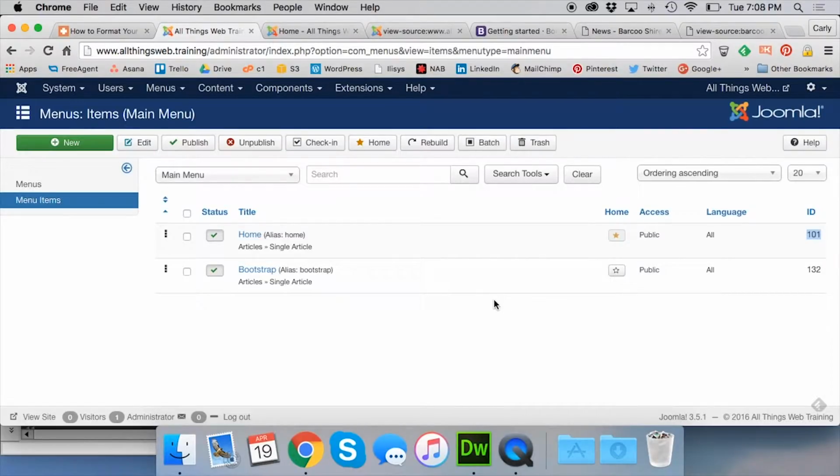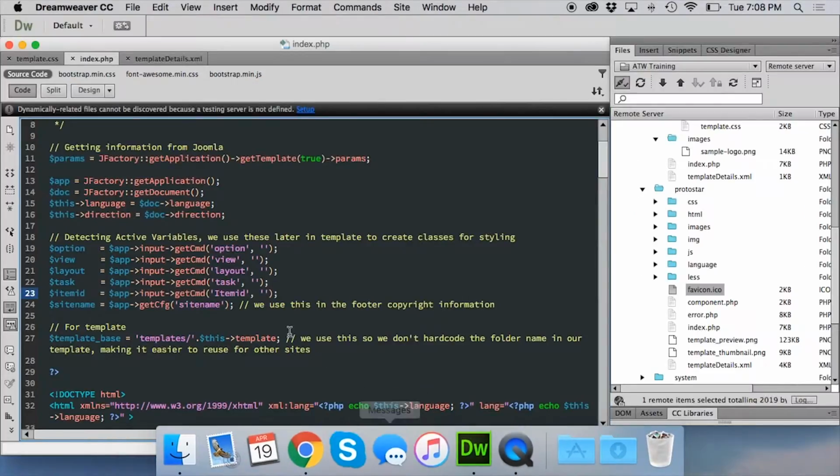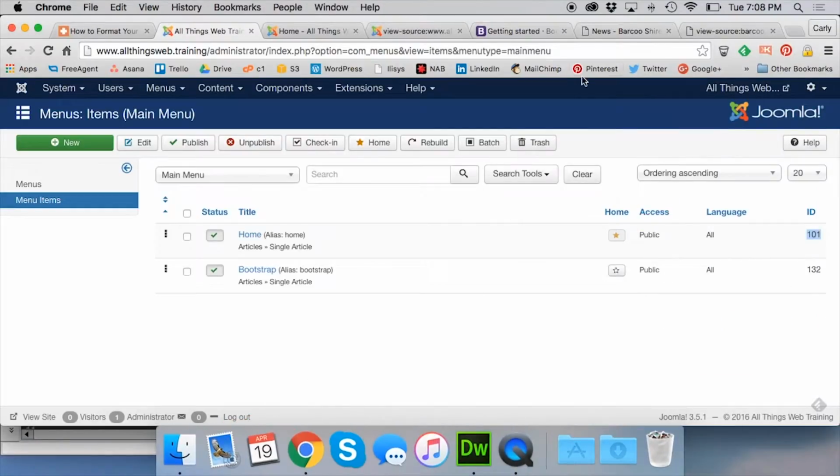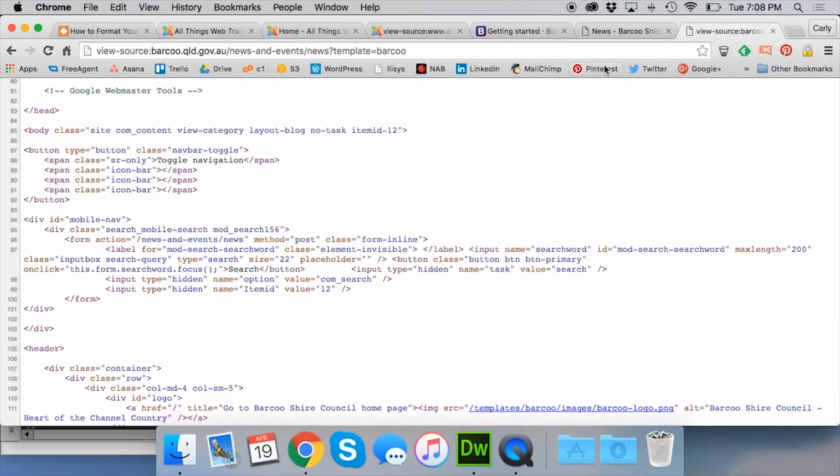Another one that we use is the view and layout variables. So just going to another website we've done with a category blog layout. Here's the classes that are generated by those variables. So I know that I'm looking at a category blog layout. So I can specifically style a blog layout using those classes then, if I want.